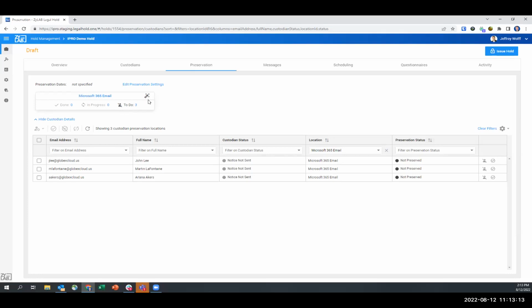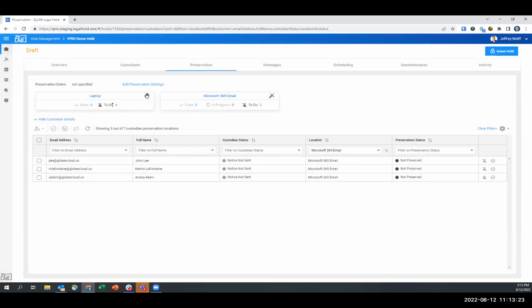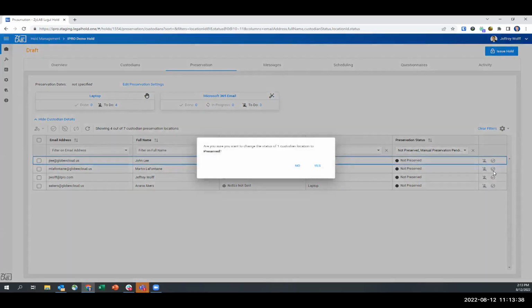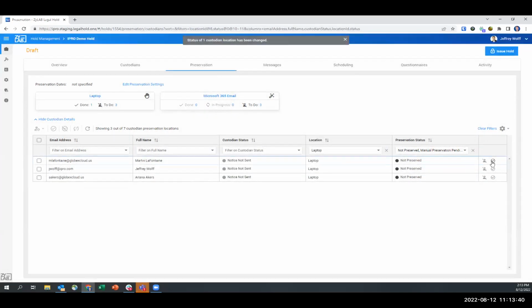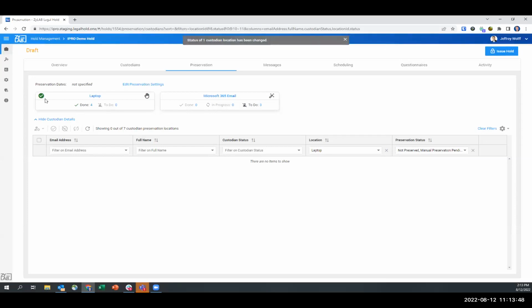This is the magic wand icon indicating that this is an automatic in-place preservation. You do also have the ability of creating other preservation types that are manual. So for example, if I wanted to preserve laptops for any of my employees, I could ask the system to do that. I can say, hey, preserve laptops. All that would actually do is send a note to IT and ask them to image those laptops and then mark in the application that they've performed that. So they just come in here and they'd mark that the preservation work for the laptop was done. And you can see that changing here in my done versus to do. So now that is complete.